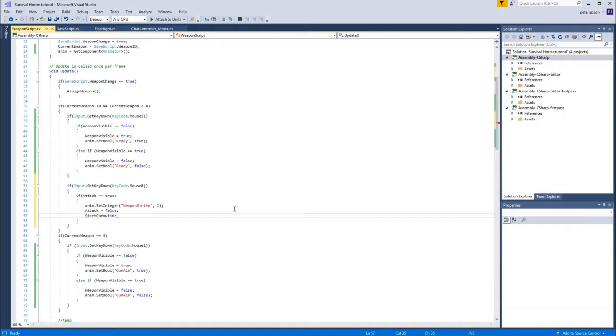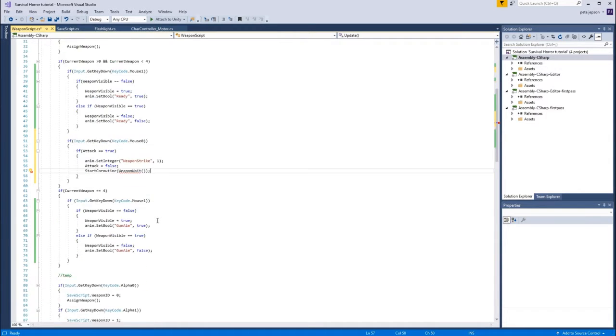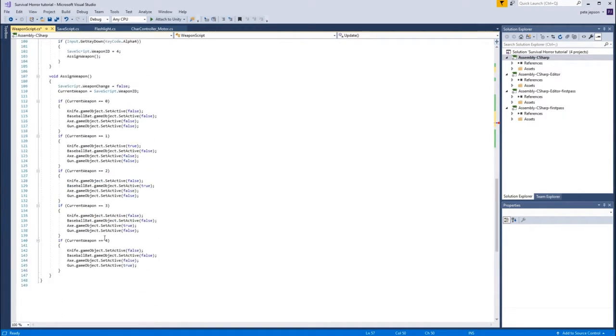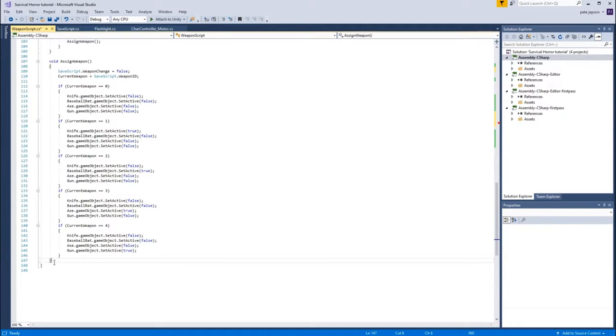So let's start coroutine. There it is, just press enter. StartCoroutine, and we will call this one, what should we call it? WeaponWait. Okay, so now I need to create that coroutine WeaponWait. So I need to create it outside, probably right at the bottom down here. So it's going to be an IEnumerator WeaponWait.